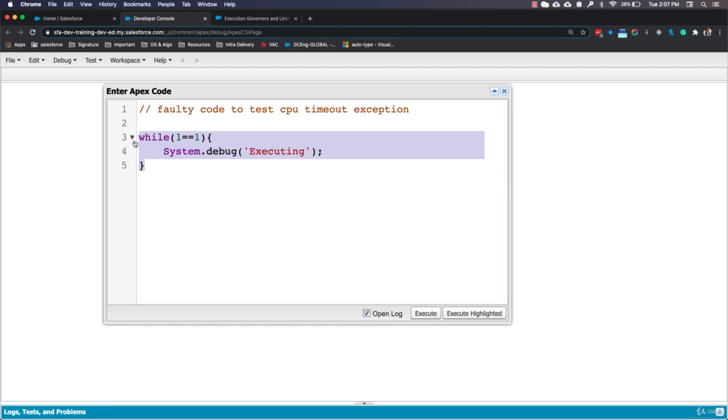In such cases, you may hit the CPU timeout exception, and then you need to rewrite your code or optimize the code that you have written. So you always need to make sure that your transaction completes within 10 seconds, else you'll get the CPU timeout exception.